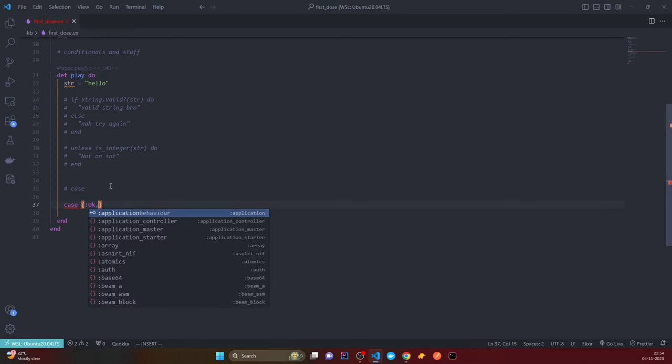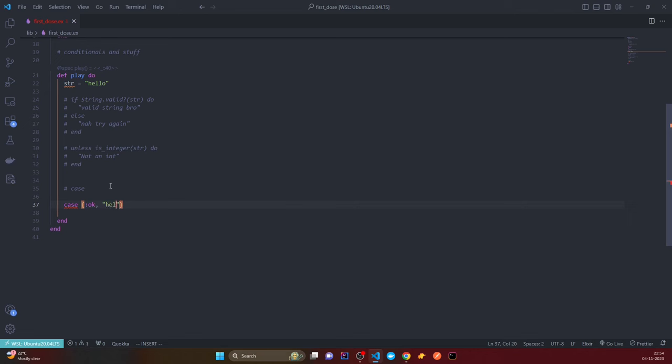Okay, hello, right? Case. Let me just put in the data. Let's say you have the data. It's a tuple of atom ok. If you do some network calls and concurrency stuff in Elixir, most of the functions return a tuple of ok and some data. And let's say we have the data. Right, so we want to pattern match it. So pattern match data.